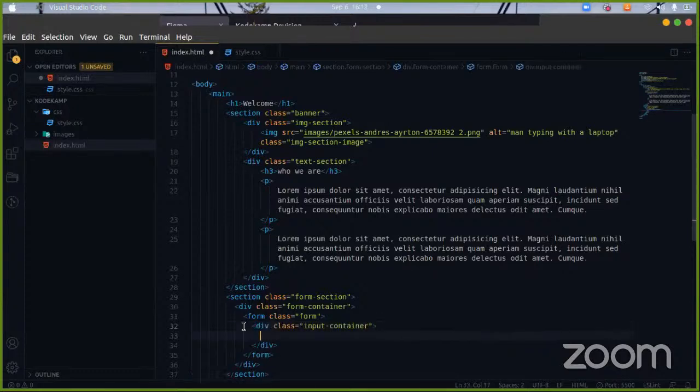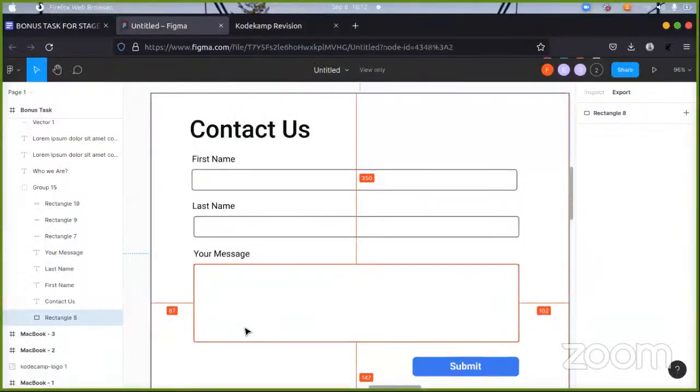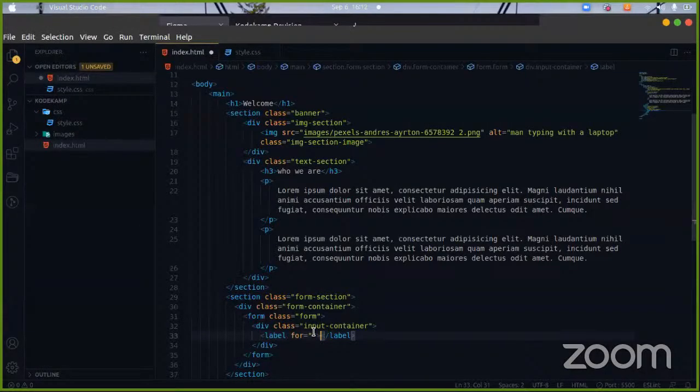So inside input container, I'm going to have a label, and inside the label, I'll come back here first. This is going to be first name, so this is going to be for first name. So I'll call this first name, and I'll call this first name, and I'm going to make an input.